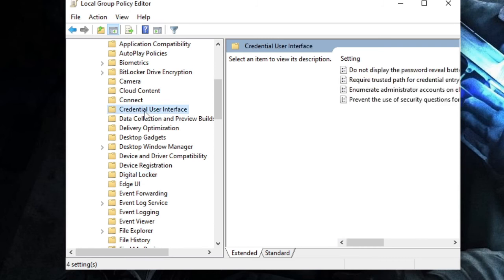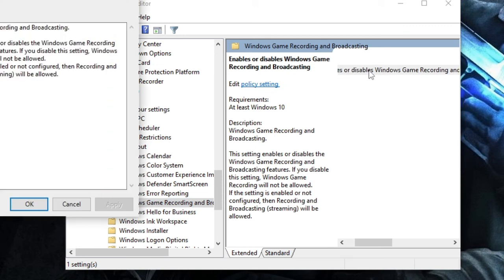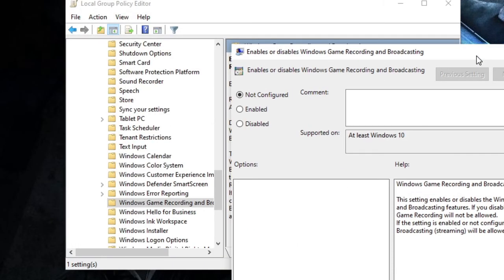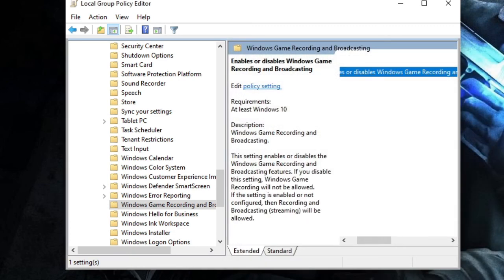So just click anywhere, then press the W key so that you can come to the W section. And here you will find Windows Game Recording and Broadcasting. Now once you click on it, on the right-hand side you will see Enables or disables Windows Game Recording. Just double click on it. And here you will see that it's been set to either Not Configured or Disabled. So you have to check the Enabled box, then click on Apply, and then click on OK. Now once done, you just need to restart your PC. Restart, come back, and I'm very positive that it will be working for you and you got the solution.